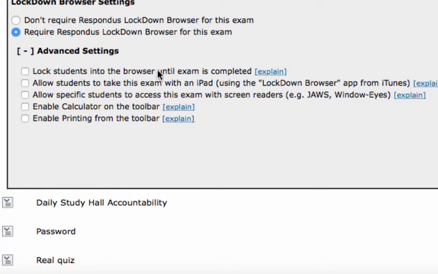First, lock students into the browser until the exam is completed. If they're taking the test in class, I would encourage you to do this. If you don't, if they try to exit the browser before they finish the exam, they will have to enter a reason, and then you can see why they did it. So they can't just switch out of it and tell you and go back into it. Okay, but we'll leave that unchecked for now.